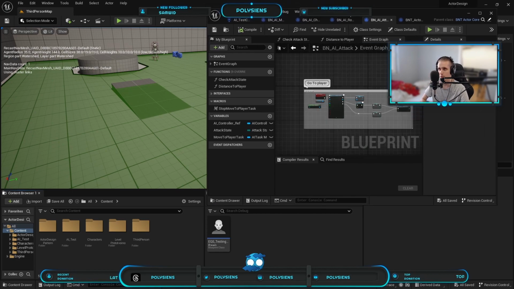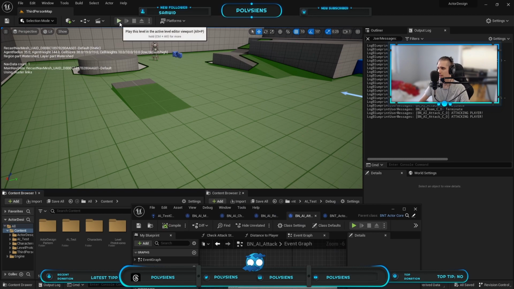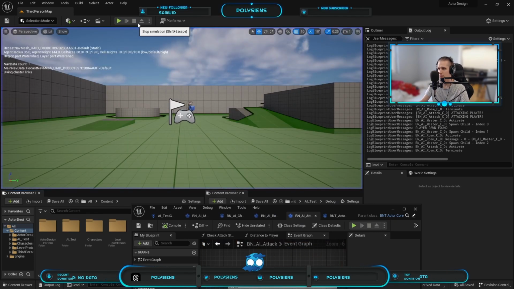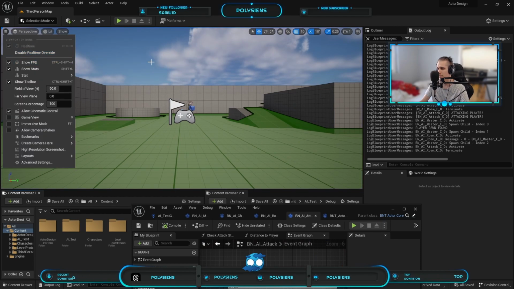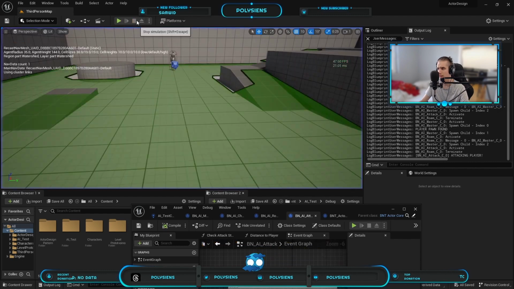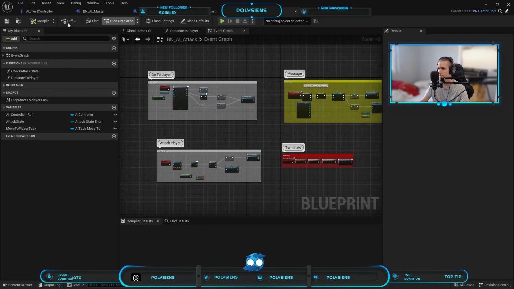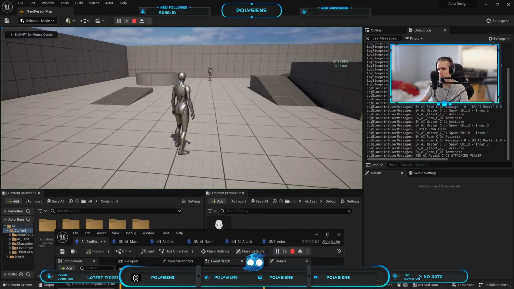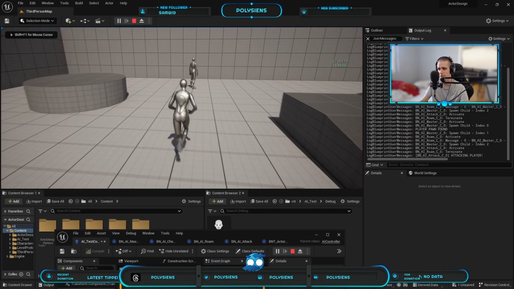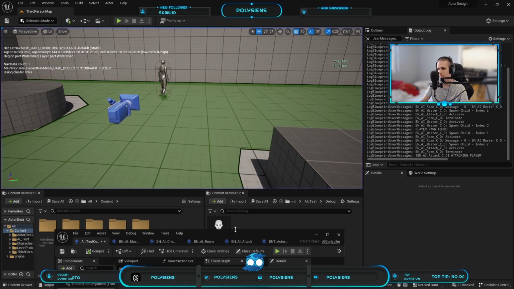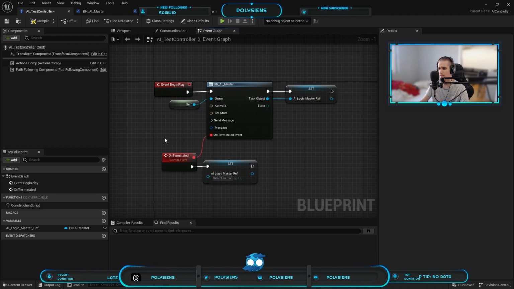I'm not sure about performance. I don't think I had any crazy performance hitches with this system. Let's see, what's my FPS? I mean, this is the worst way to check this, but 68, 70, but if I disable this, I mean, yeah, it's not going to show anything crazy. But yeah, I didn't see any performance issues with this one.